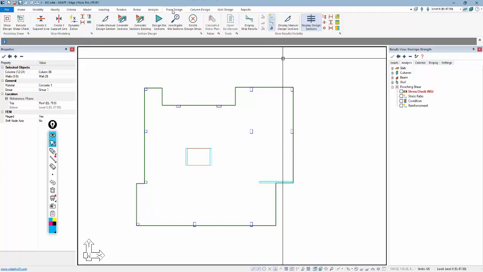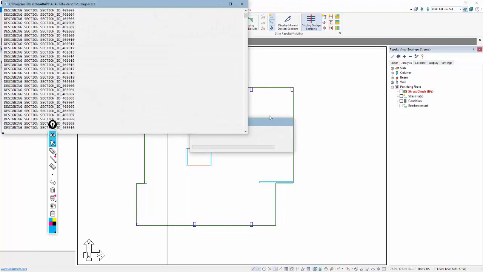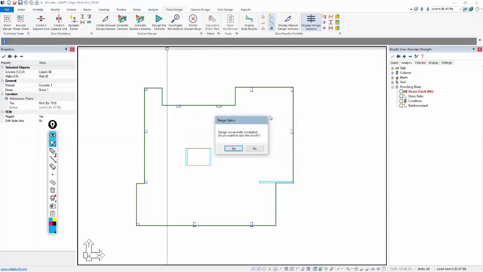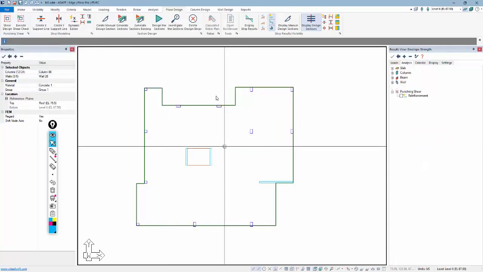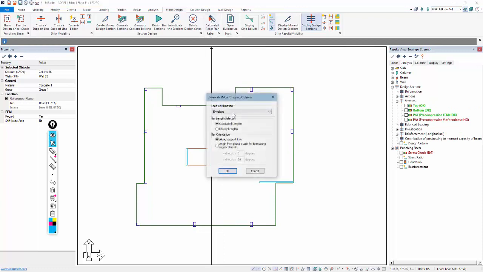If we go to floor design and I go to the option for calculate rebar plan, okay, let me go back and just redesign the sections. This will become active. I'll calculate the rebar plan, and you can see that there's options to envelope reinforcement for all load combinations. I can envelope only for service, for strength, and so on.